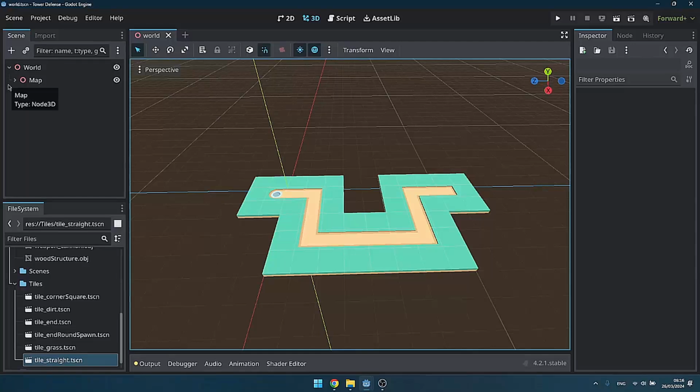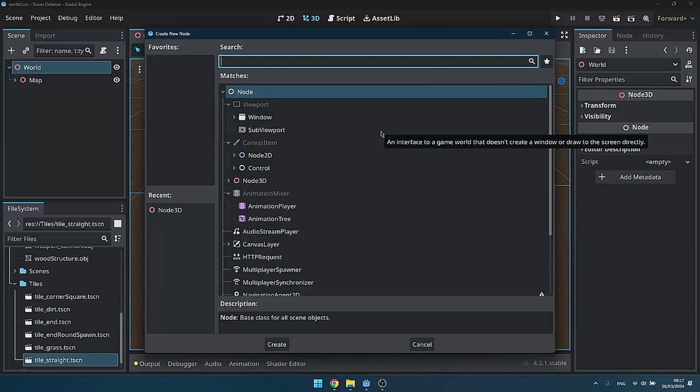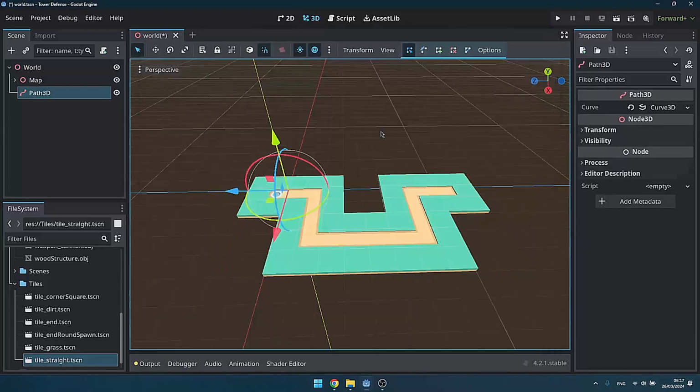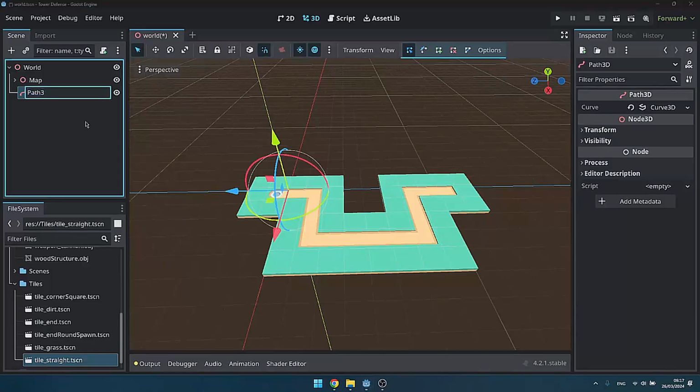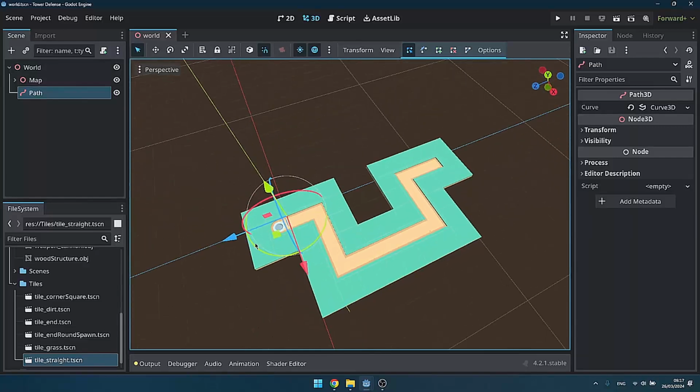Now, to get started on the enemy pathfinding, or let's say path following, since it's a set path, there is a node that is specifically created for these cases, which is called a Path3D. Let's rename this to Path only. Now, to create a path, all I have to do is click on add point and then place these points manually.